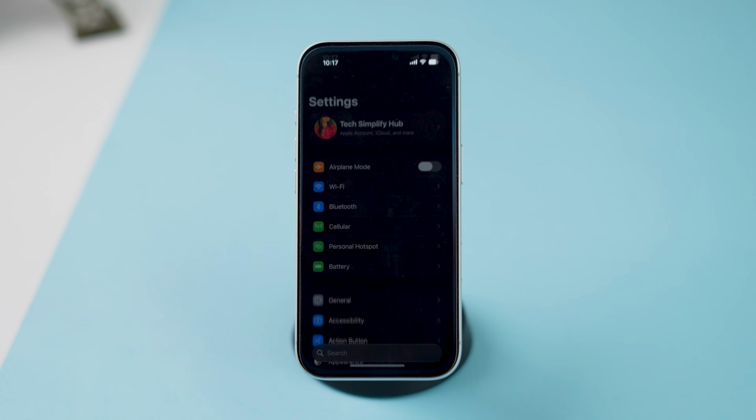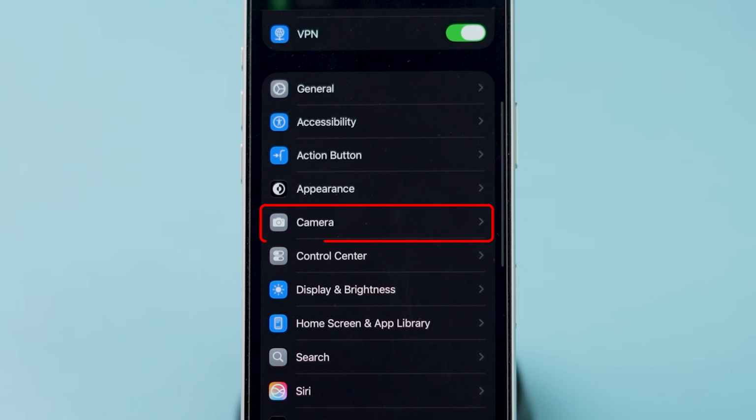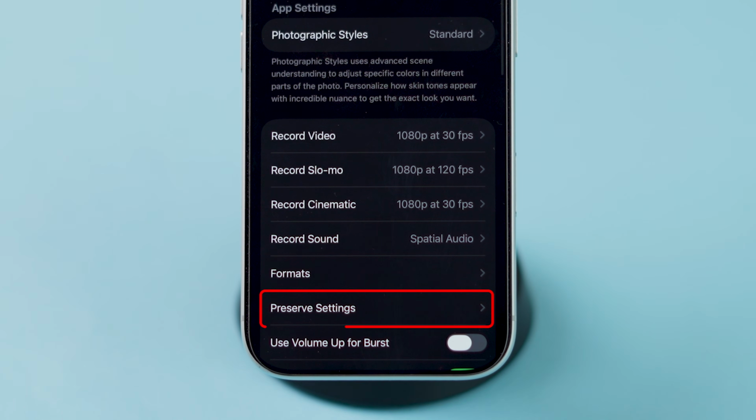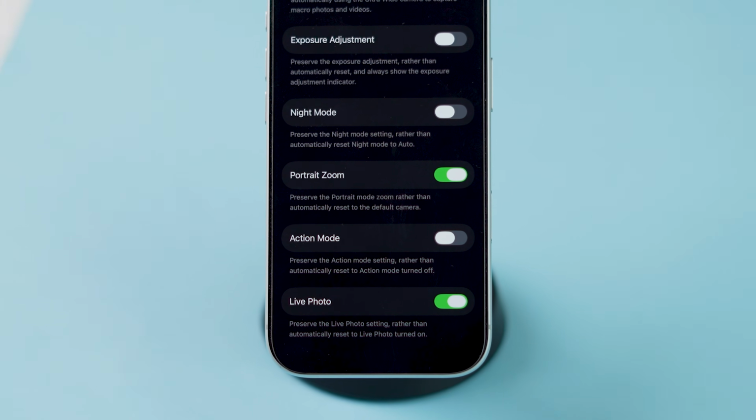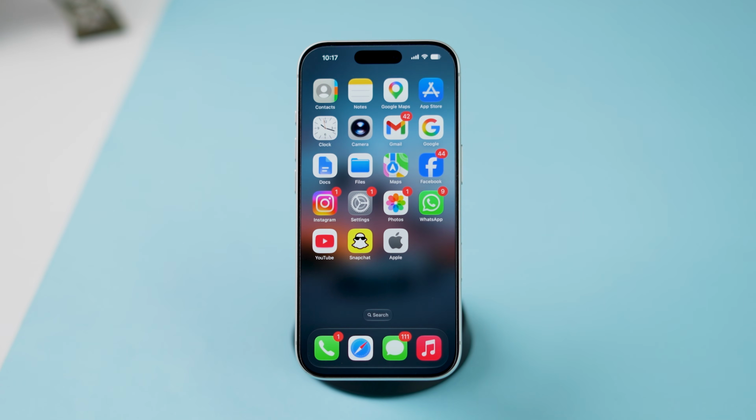Next, open the Settings app. Scroll down and tap on Camera. Select Preserve Settings at the bottom. Scroll down and turn on the Live Photo toggle. Your iPhone will now remember your live photo preference.